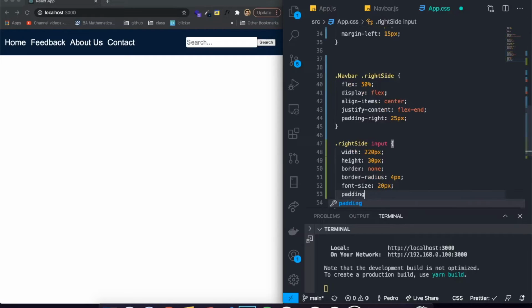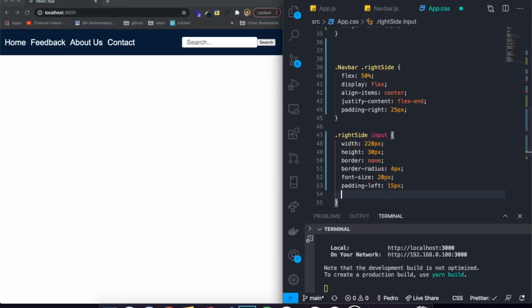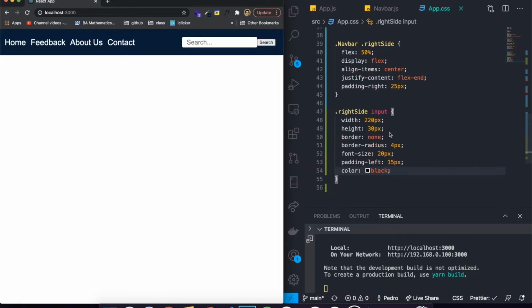But because we did that, let's give it a padding left of like 15 pixels. So this search thing over here, it's kind of like pushed, as you can see. And let's finally just turn the color of the text equal to black. And that should be fine, right? So basically this is all we're going to do with our input. But we obviously need to change the button as well because it currently looks ugly.